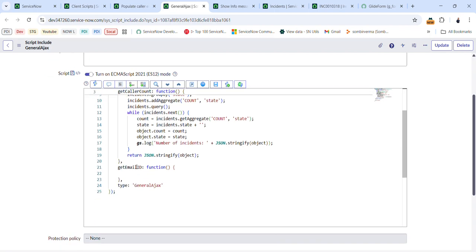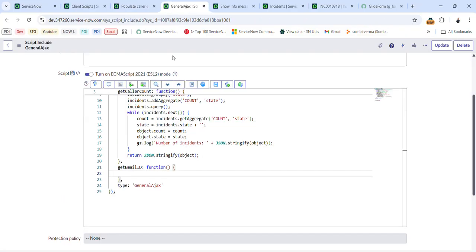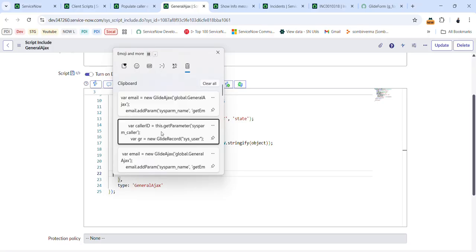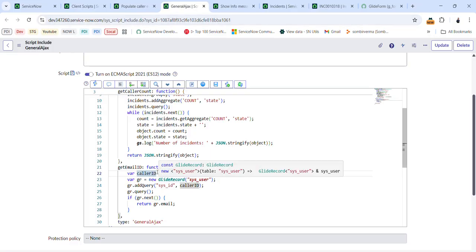I have written down the function here, getEmailId, the same function that I am calling here. So this will be called. If I go and add some script here, I declared a variable to get the sys_id of the caller that I am passing from the client side. this.getParameter sysparm_caller. So this.getParameter is an API to receive the value from client side, and this is the variable which contains this value.